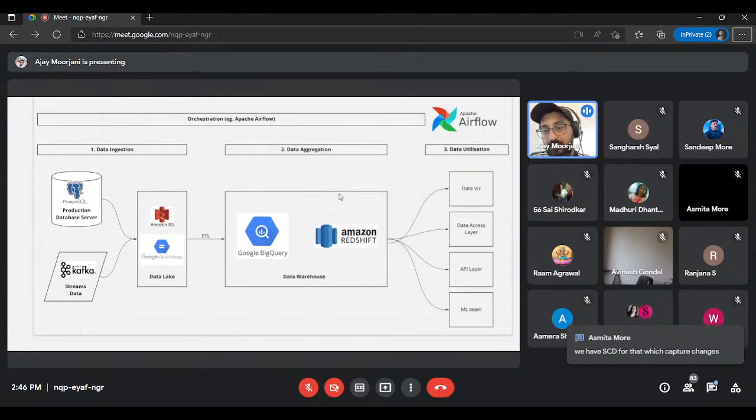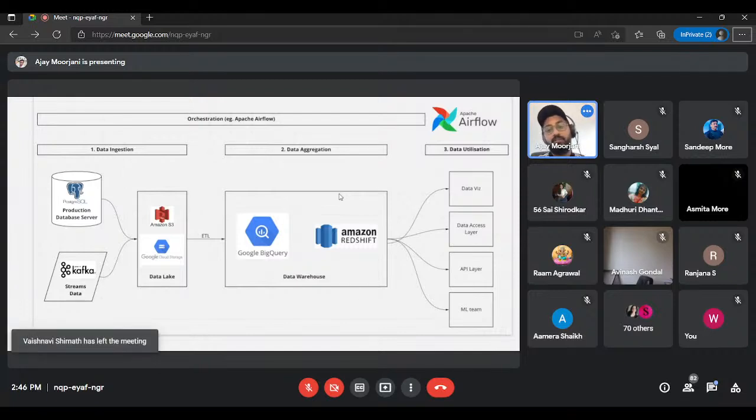Okay, Asmita says we have SCD for that, which captures changes. Yes. So again, SCD is a slowly changing dimension. I don't want to get into that topic right now. It's too complicated for you. But if you want to take something away from this session and learn more, feel free to research what SCD is, which is slowly changing dimension.